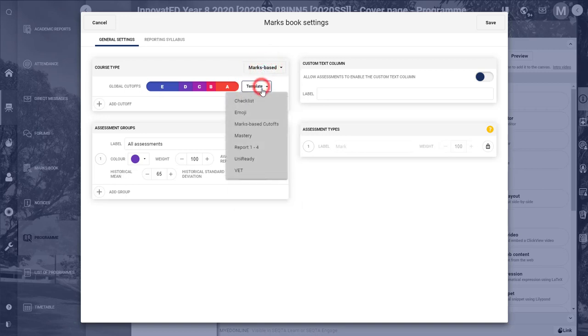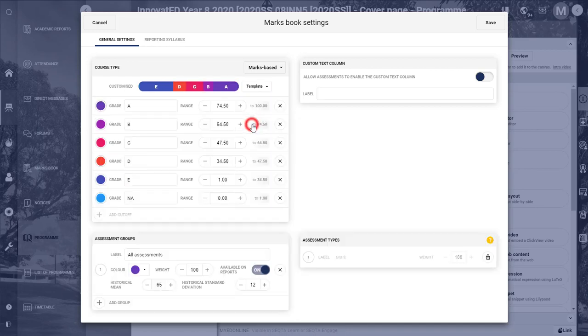Global cutoffs, we can use a template for those cutoffs. The basic one applies, and you can have a look at what that looks like. The marks based cutoff is the one that we have here. You can change the range of A, B, C, D, E grades, so you can change these numbers here. This one goes from 64.5 to 74.5. So you can change the template that applies by default to all of the assessments.